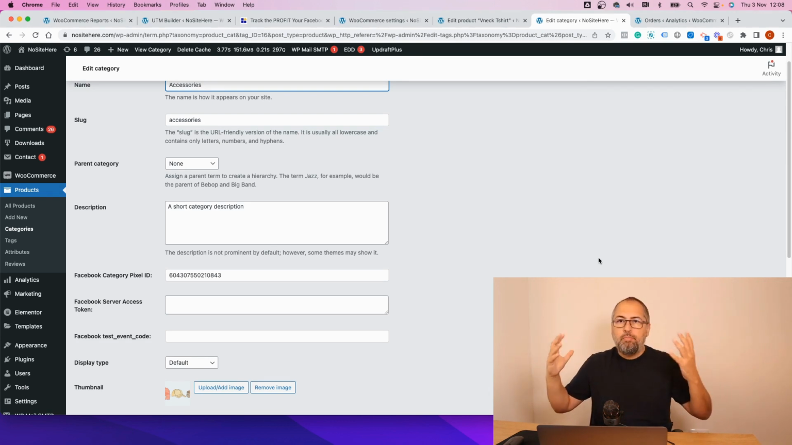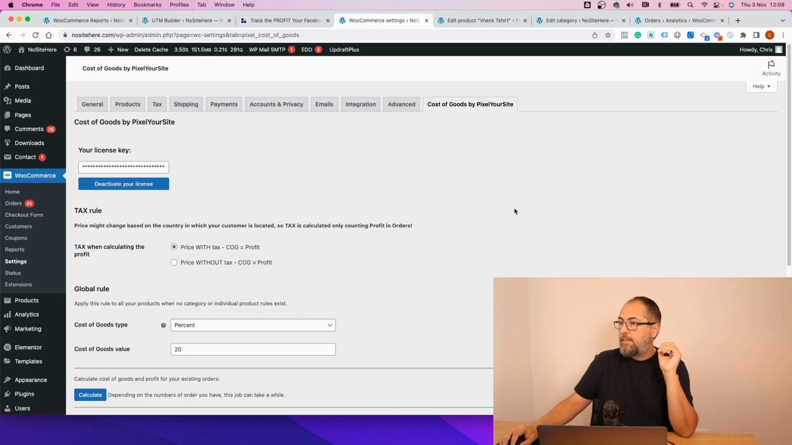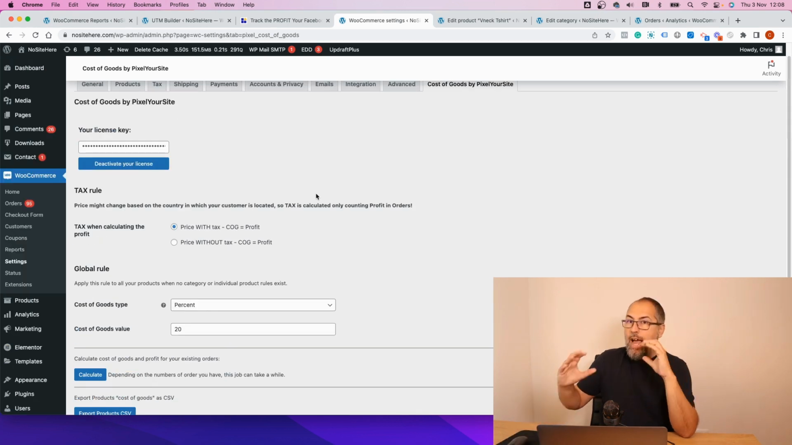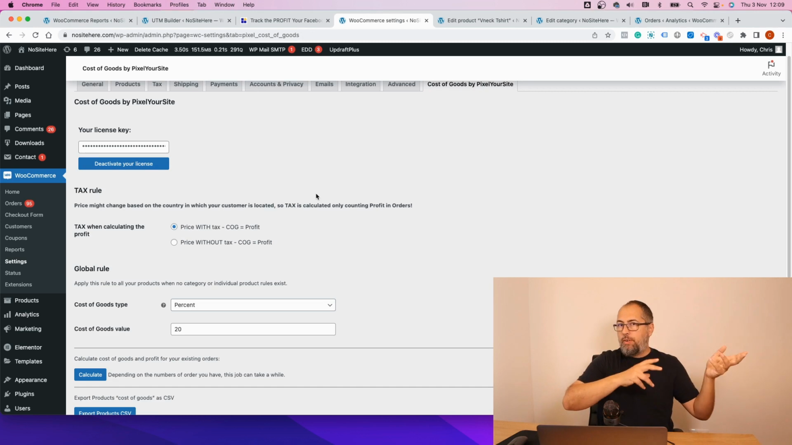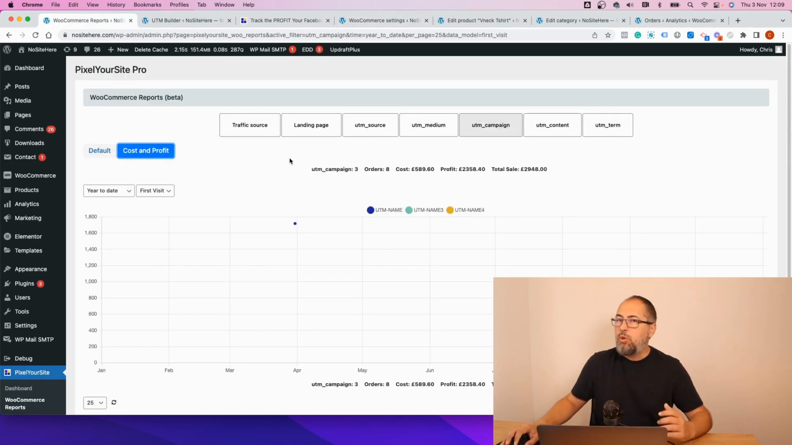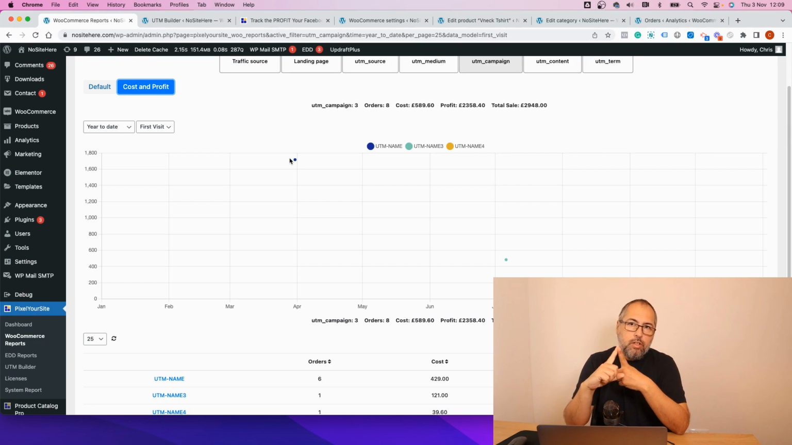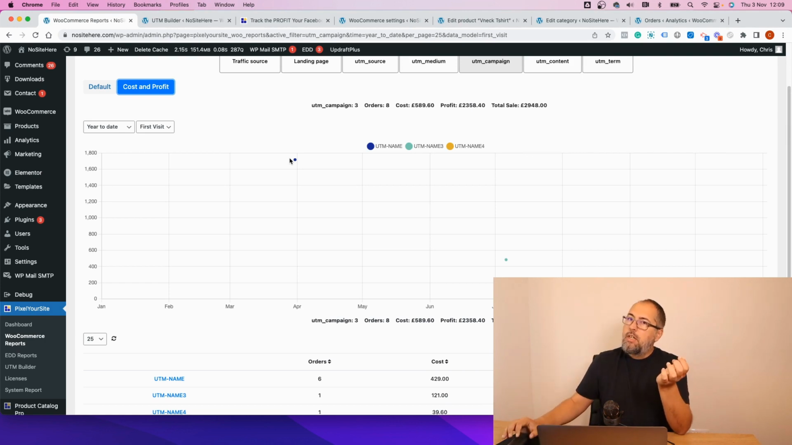So it's pretty intuitive. You can also export your products in a CSV, edit the CSV, and add the cost there, and import it back using this button right here. So there are various ways to add cost for your WooCommerce products. Once you do so, we are able to calculate profit for each UTM that we track. So this is, in short, the setup that you need. You need PixelYourSite Professional with the first-party WooCommerce report capability, and you need Cost of Goods, this plugin right here.